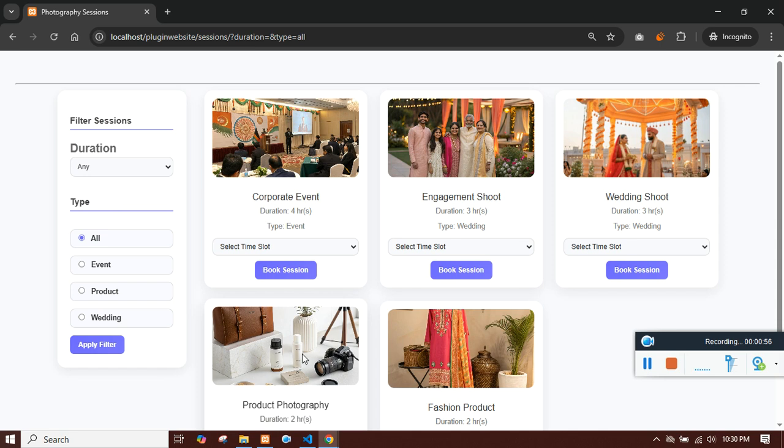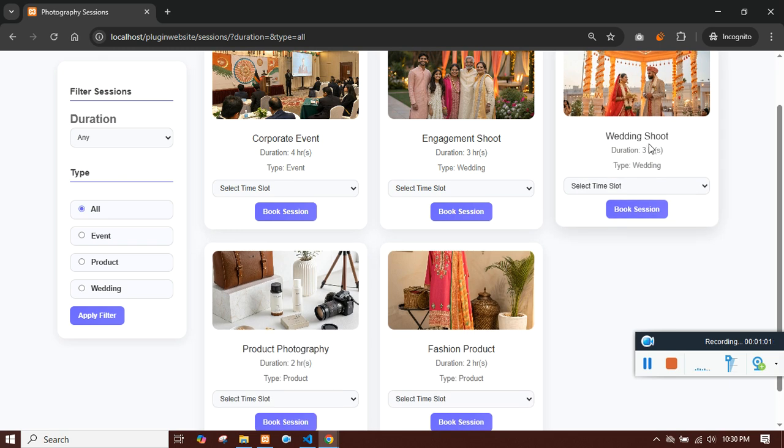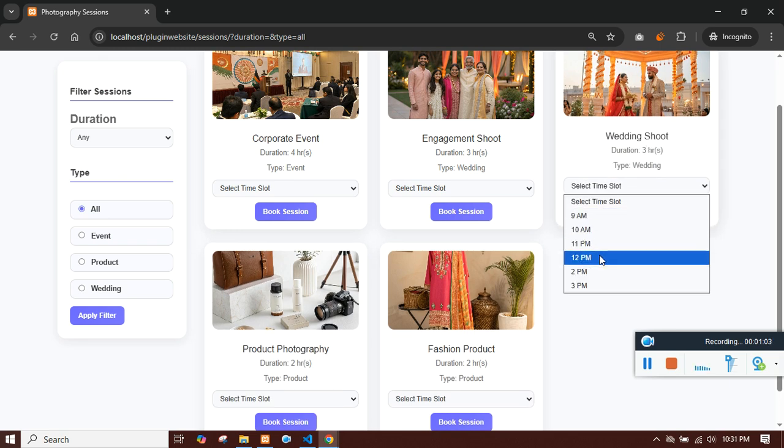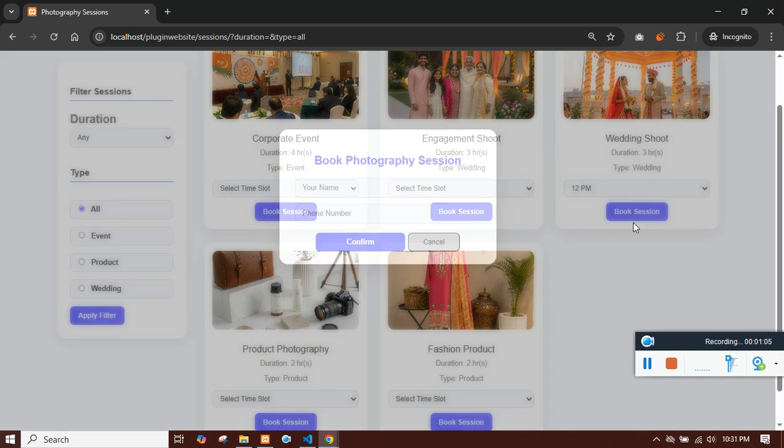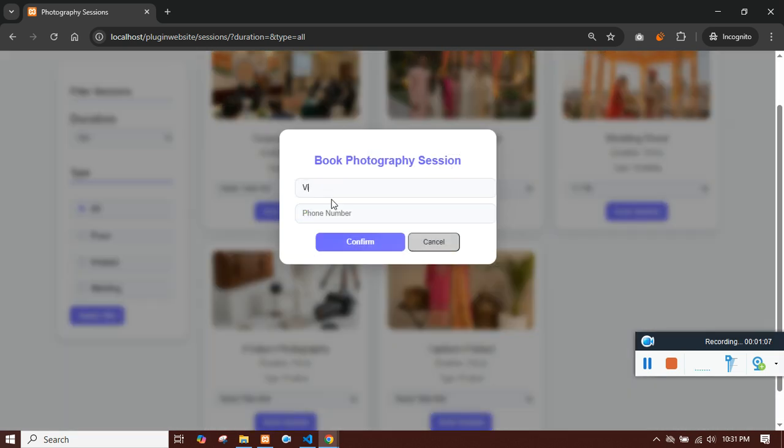Now as a website visitor, I want a service from the photographer. What I'll do is, I want a wedding photo shoot. Let me pick a slot, 12 p.m., and click on book session. Now I need to enter my name and my phone number.